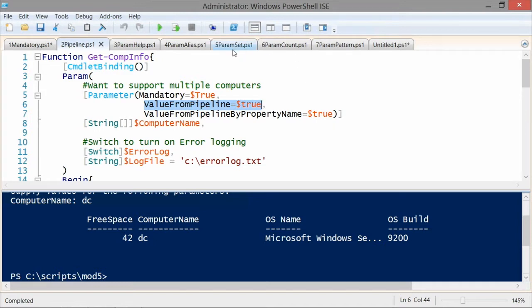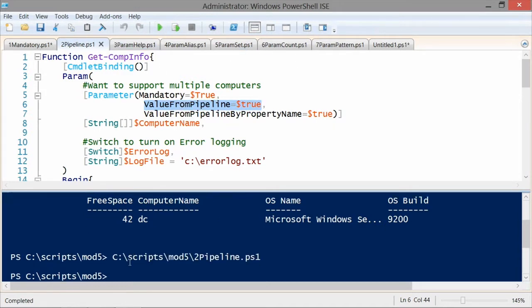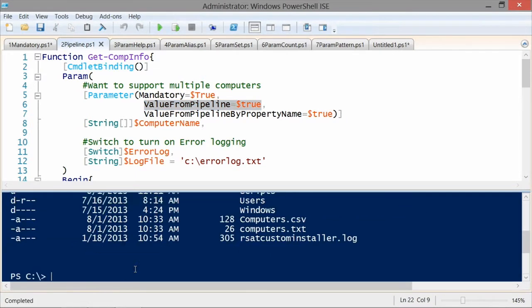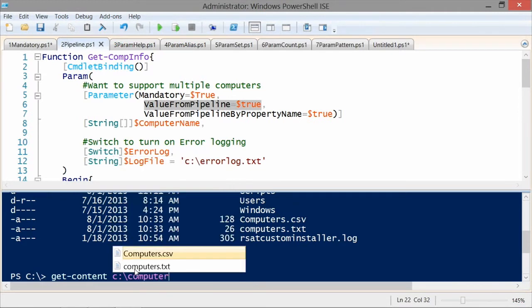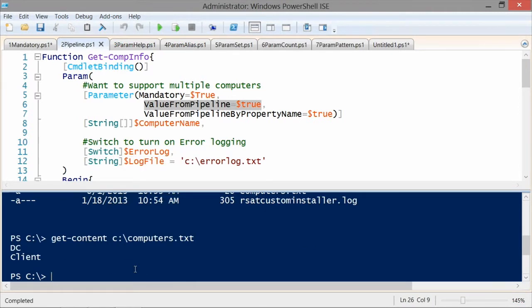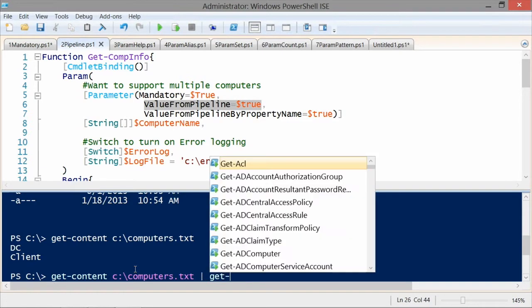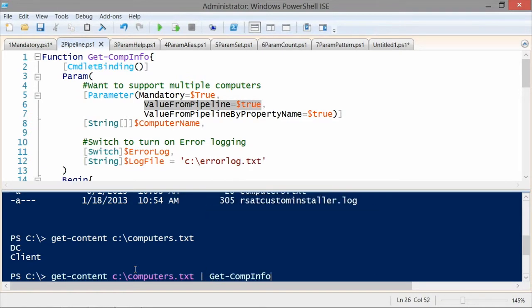In fact, let's do that. I made earlier computers.txt. So let's do this. Let's do get content computers.txt, just so everybody can see. Watch. Aha. Okay, so I've got computers there. Now look at this. Pipe get comp info.